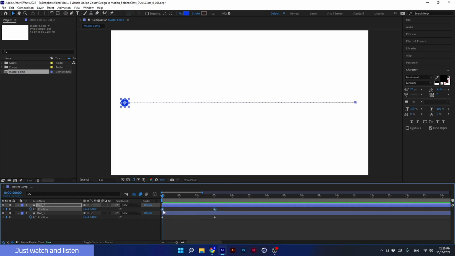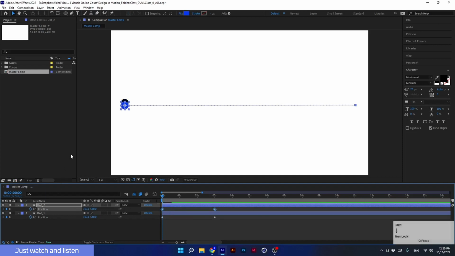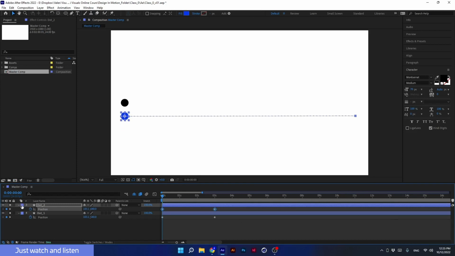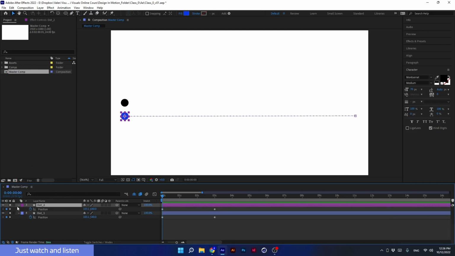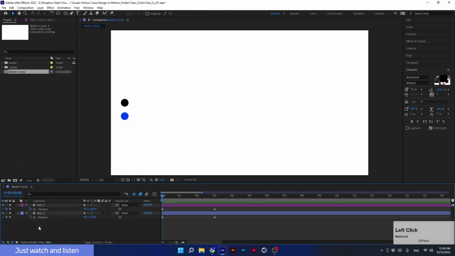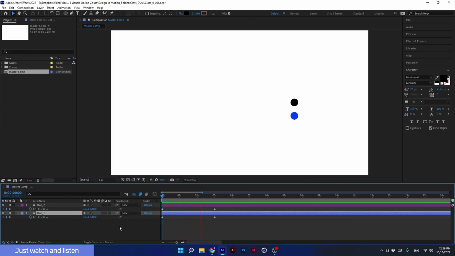Make sure that I am standing on one of the keyframes with the time indicator, and then I will simply press the down arrow while holding the Shift key to move the layer in big jumps. And finally, I will tag the layer in purple color so that we can differentiate between the two layers. So now we have two dots with the same animation. And the duration of this animation is exactly 3 seconds.